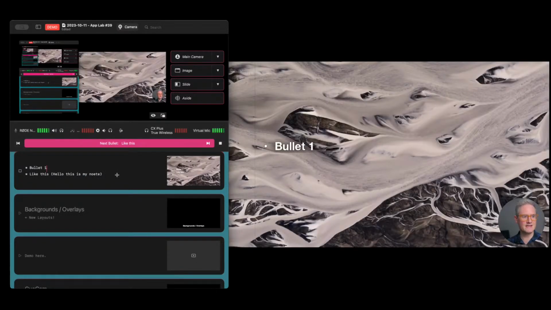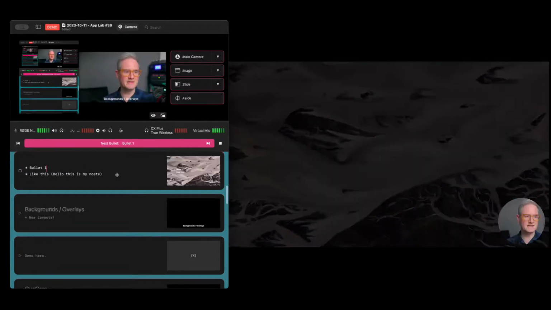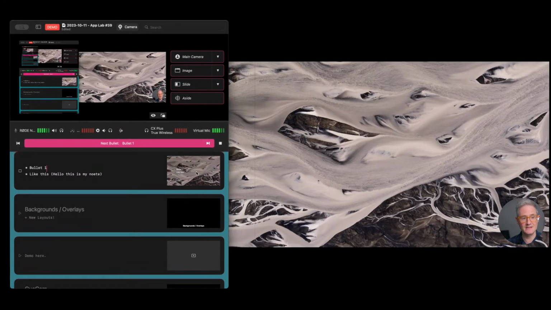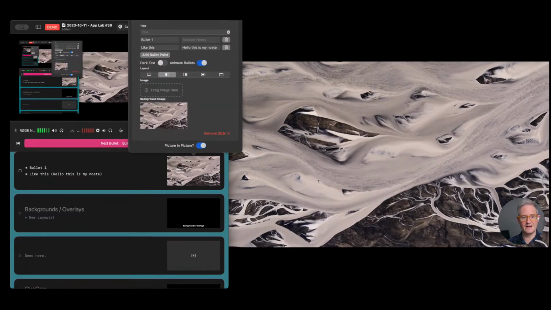But if you see, we've got this new overlay system, and we can have the bullets and titles on any background, and you can also have a small picture as well. And I think I've just hit something. So bear with me.